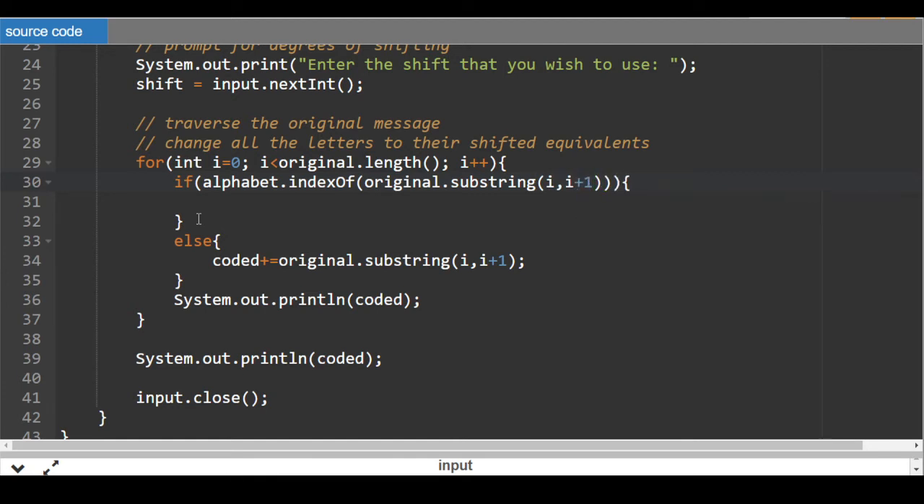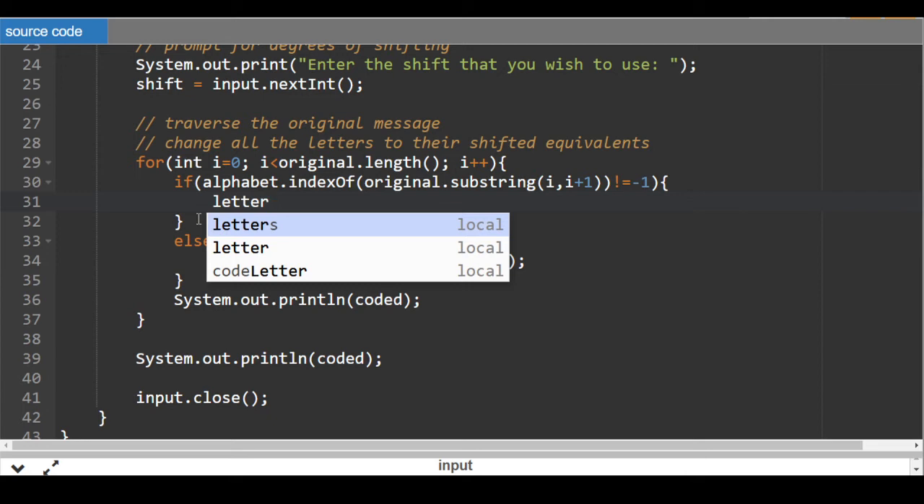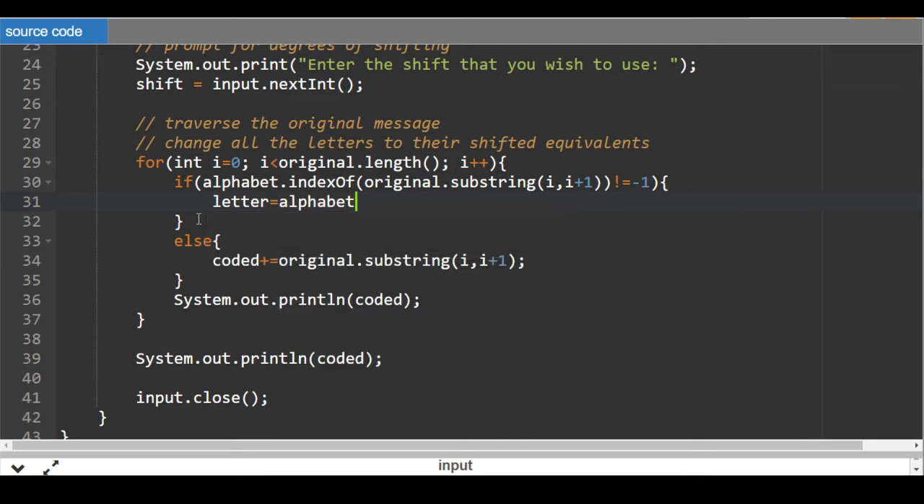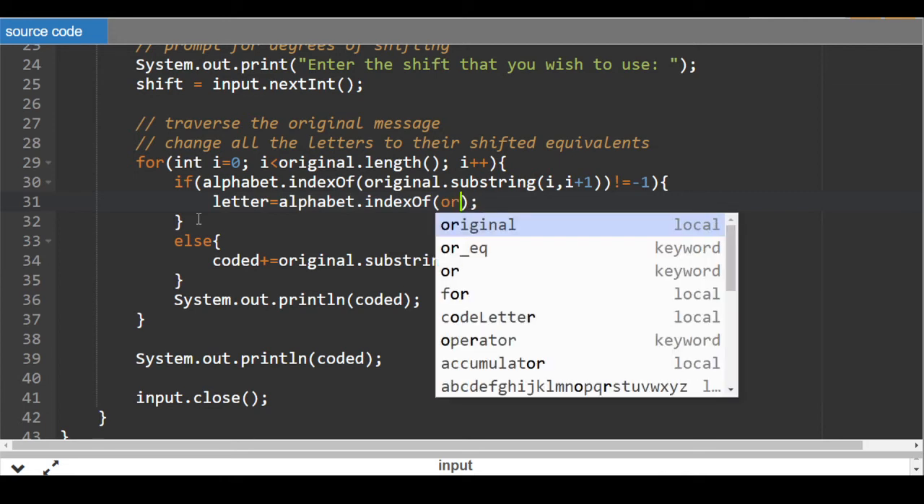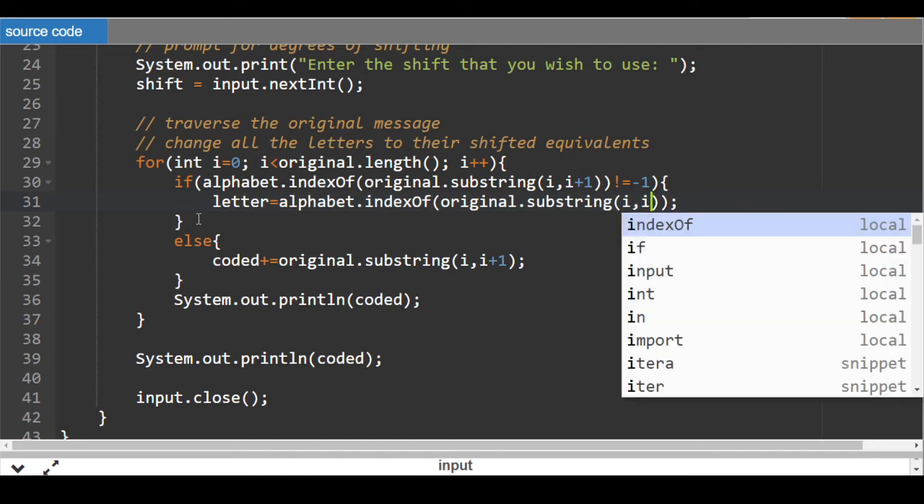So we're going to check to see if our letter that we're on here is not equal to -1, which will define it as being part of the alphabet. Now, the letter we have to identify from the alphabet is going to be alphabet.indexOf. So which letter is it? We're going to be looking at the substring of the original text. So we start with original, which is the string that we're pulling the letter from, .substring(i, i+1).